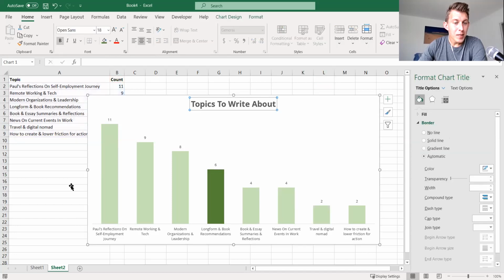And that's pretty much how I try to quickly just analyze data.